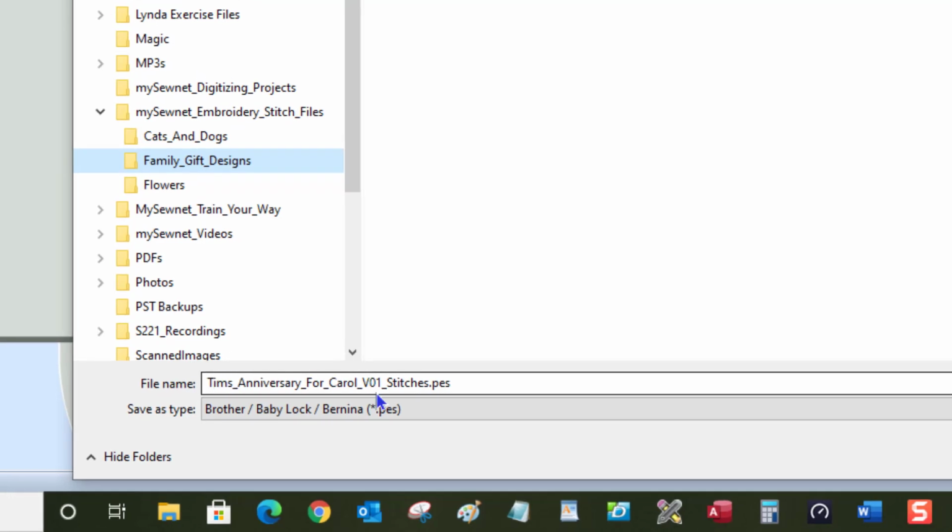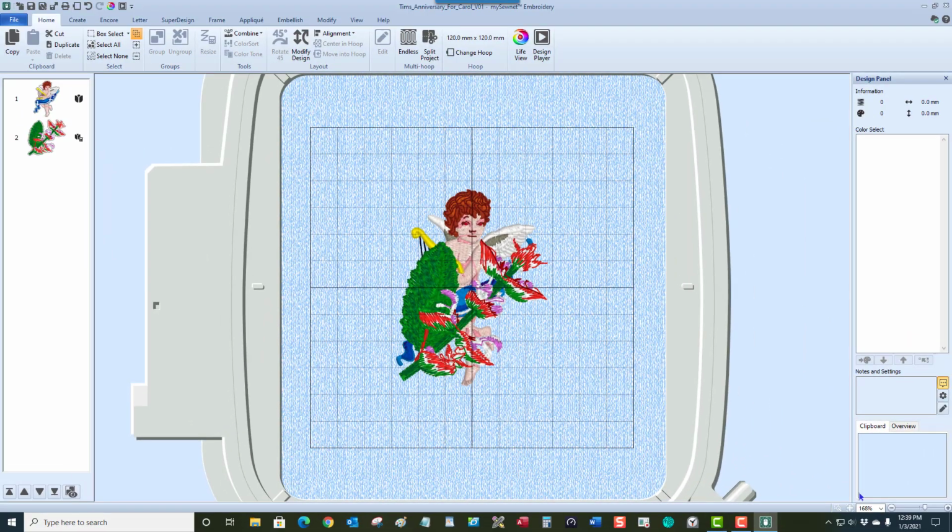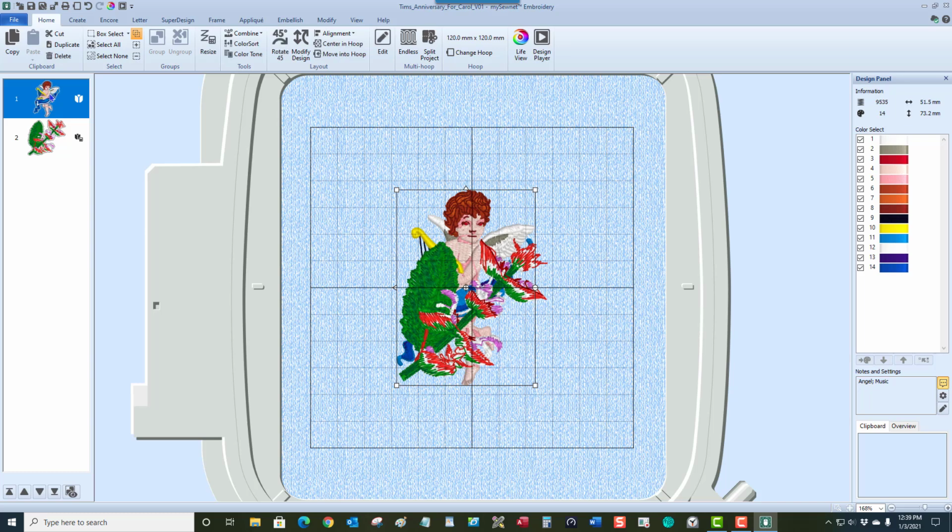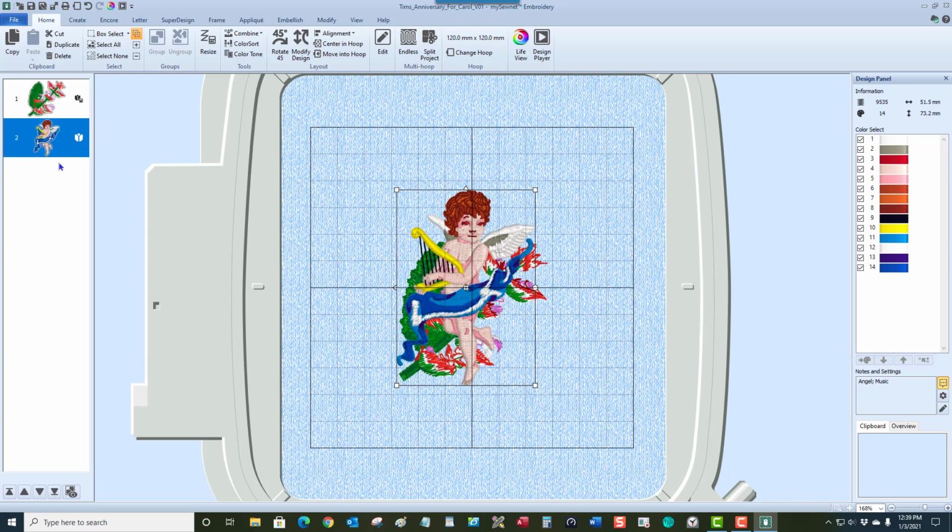I already have my name there with stitches in it, and I'll hit export, and that's it. It's saved, and I'm ready to go. I'm ready to leave. Now, if you say, wait a minute, you kept talking about what a wonderful thing this film strip is. Can we move the angel to the front of the design? Well, let me see. I'll click on this. I'll drag it down there, and there it is.